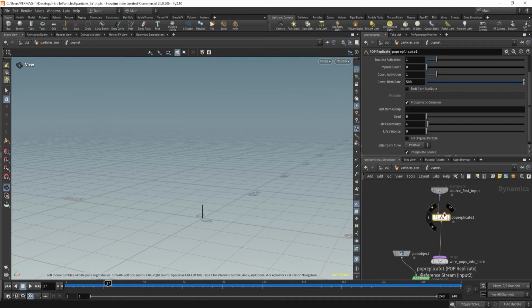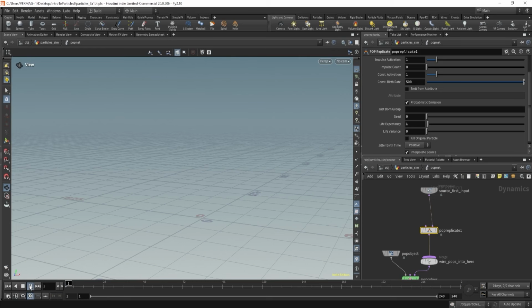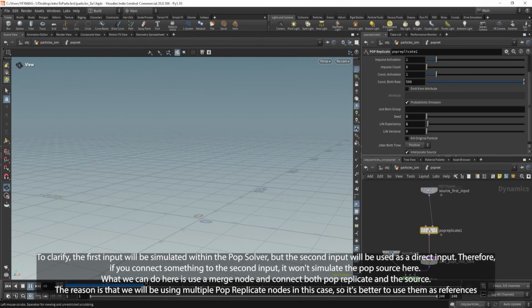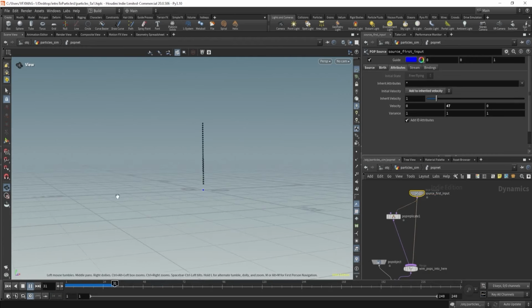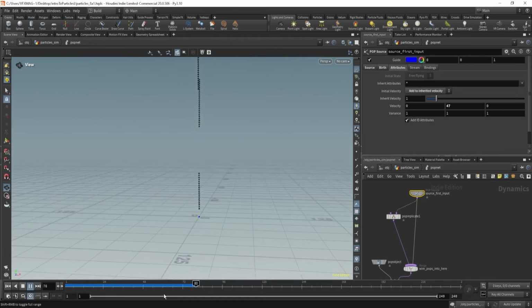And what is the second input over here? Let's connect that over also. So it says it's a reference over here, and what is this reference? It won't emit anything over here, it will use this as a reference, so it won't simulate this separately. That's fine now.